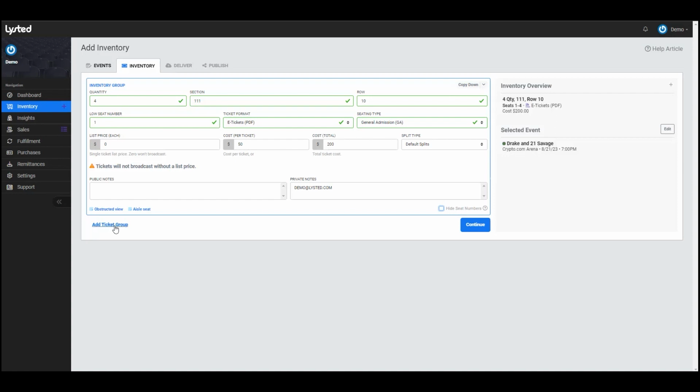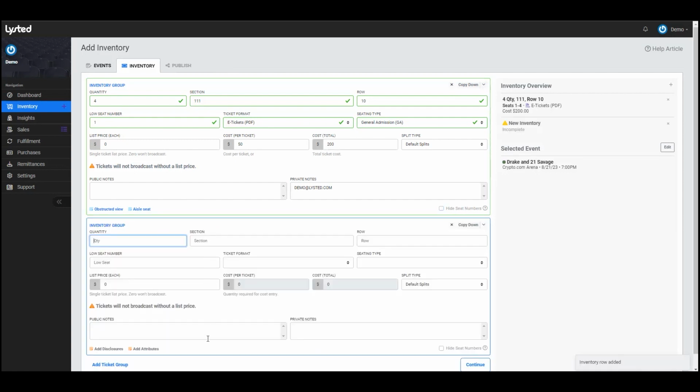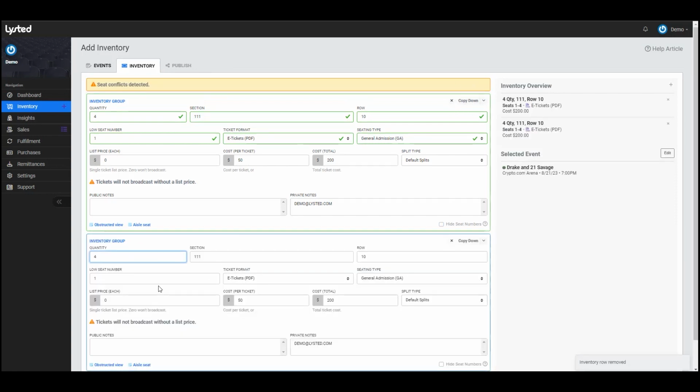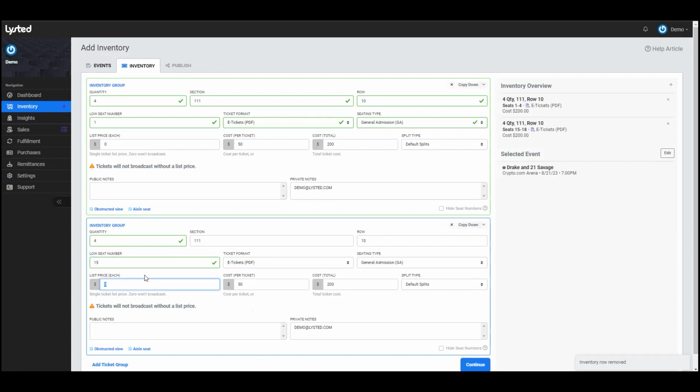To add another listing, you can press the Add Ticket Group button. Continue to fill out all the required fields. You can also hit the Copy Down button to add another listing with the same information as the previous one and make adjustments as needed.